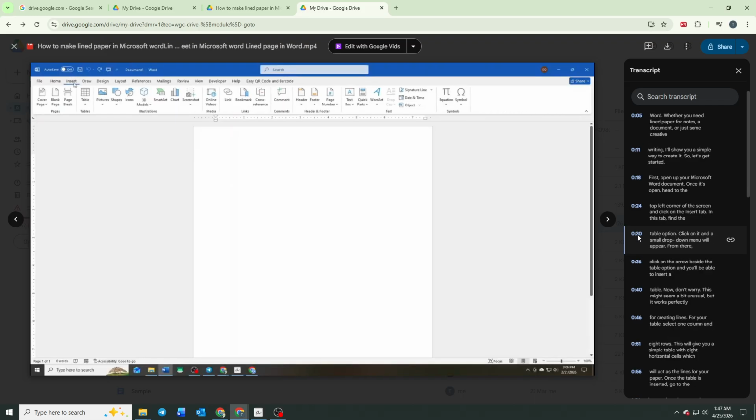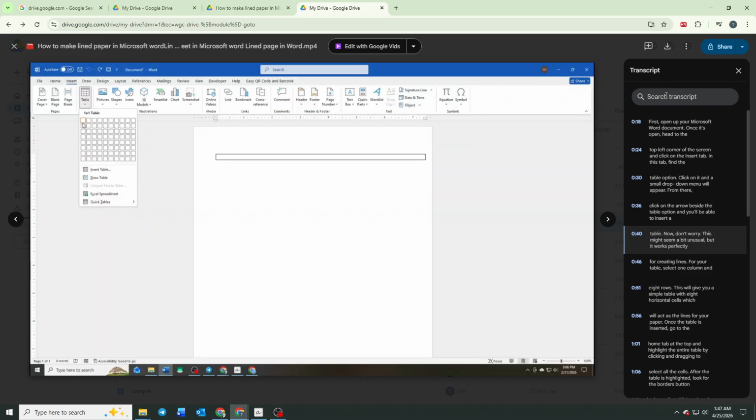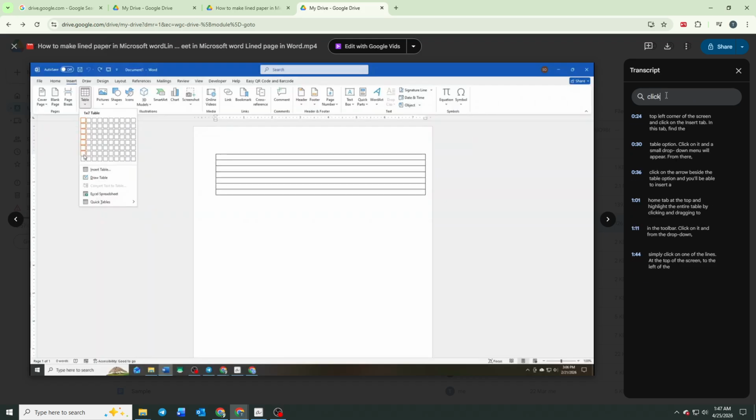One of the most useful features of this transcript panel is the built-in search function. At the top of the panel, you will find a search bar where you can type specific words or phrases. This allows you to quickly locate moments in the video where those terms are mentioned, saving you time and effort.